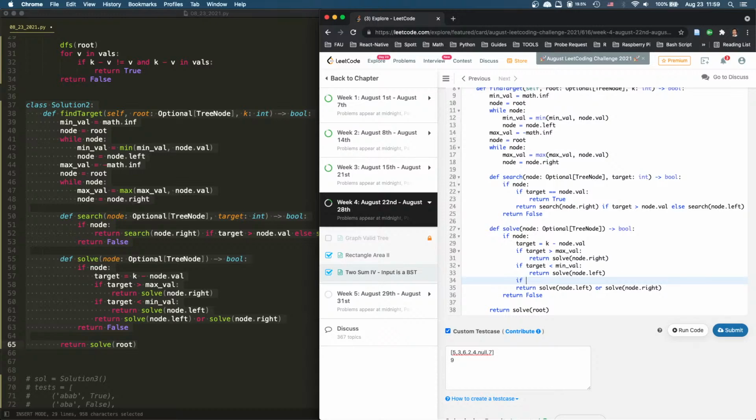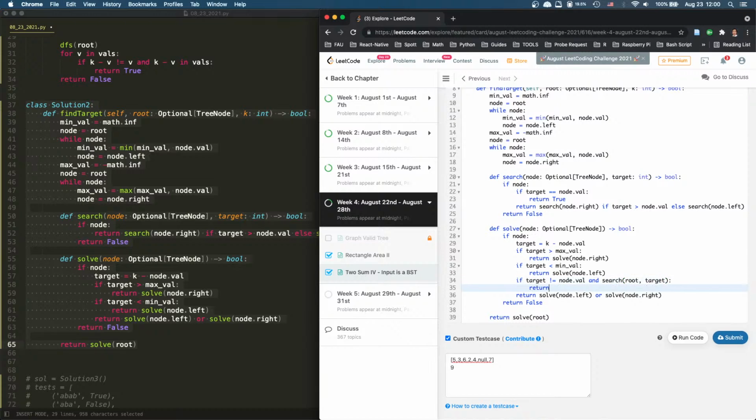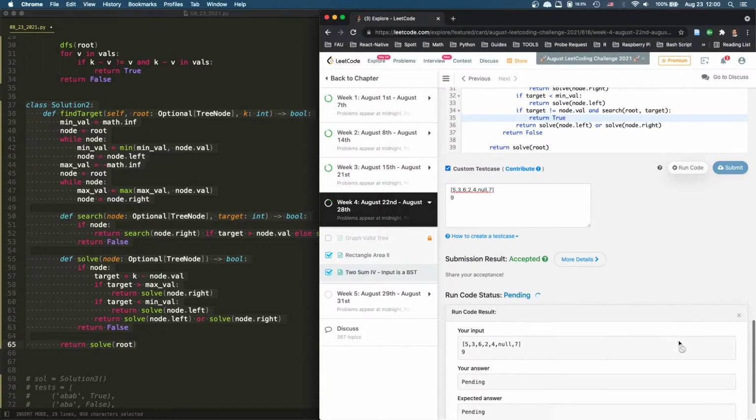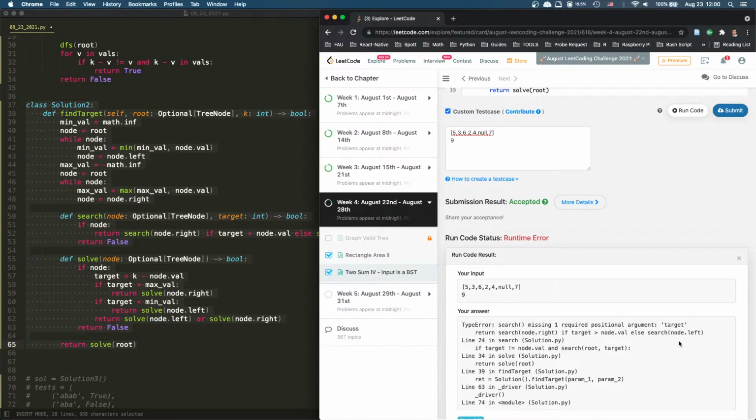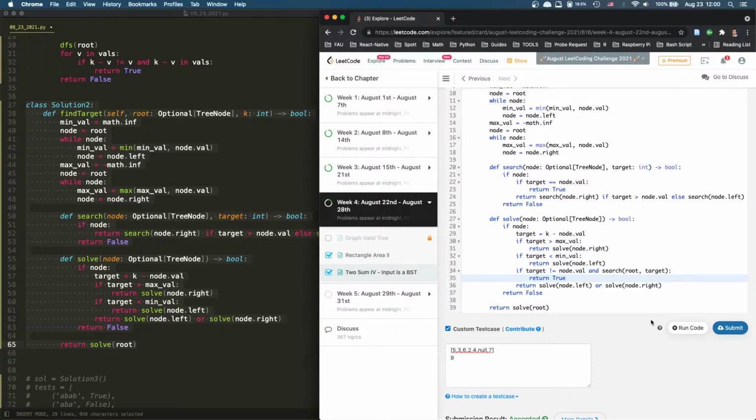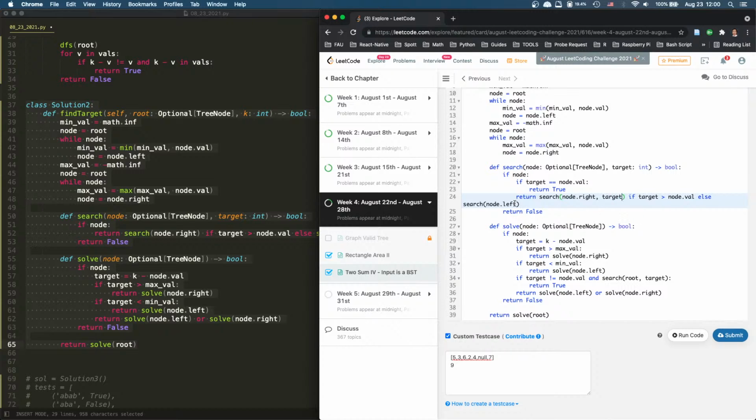We're going to say if target is not equal to k and search. Actually, search we don't need. Oh, which is a root. I will search from root and target, right? So target is not equal to k, and not equal to node.val, and search, return true. Right. Otherwise, then we have to keep searching. Search missing. Well, I forgot the target. Yeah, I forgot a target here.